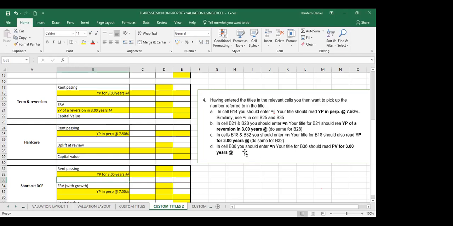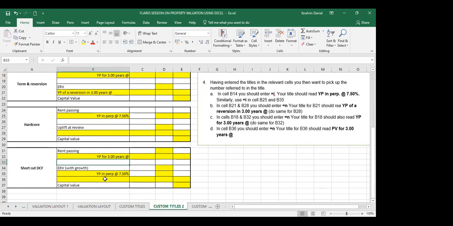And then D, cell B36, we enter is equals N. It's equals N, and enter. So we have revealed all our custom titles.